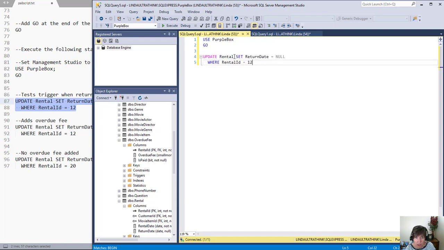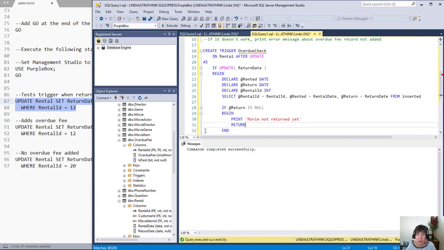So there's going to be an update on rental. That's going to access that trigger. I was going to say, okay, here's the trigger. And we're setting rental ID to 12. So let's go ahead and execute that. And it said one row was affected and movie not returned yet. So that's great. Then our null test is working.